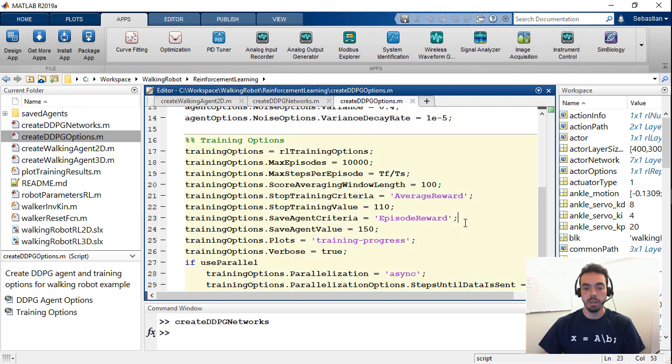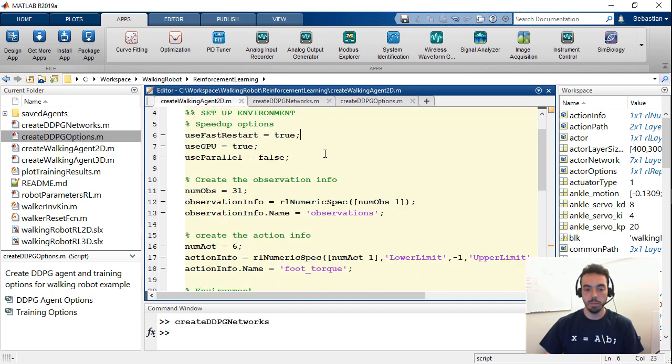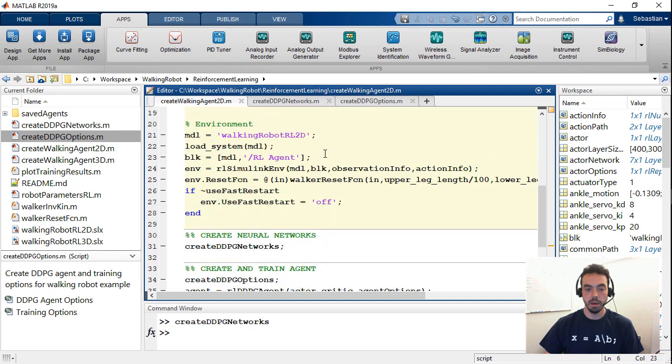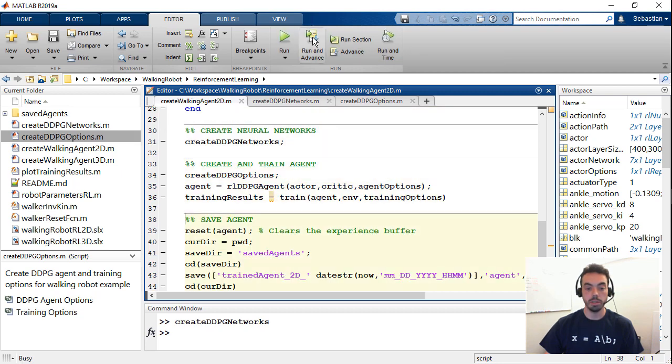On the training options, this also defines things like how long you're going to run training, when you should stop training. So here we define things like the maximum total episodes we're going to use, the maximum number of simulation steps for each episode or simulation, how to do moving averages of scores, how to define termination criteria, saving criteria, and whether we want to use things like parallel computing to speed up our training. So with all of this, again, we can set up our environment by hooking this into our Simulink model, create our networks, create our training options, and finally perform some training.